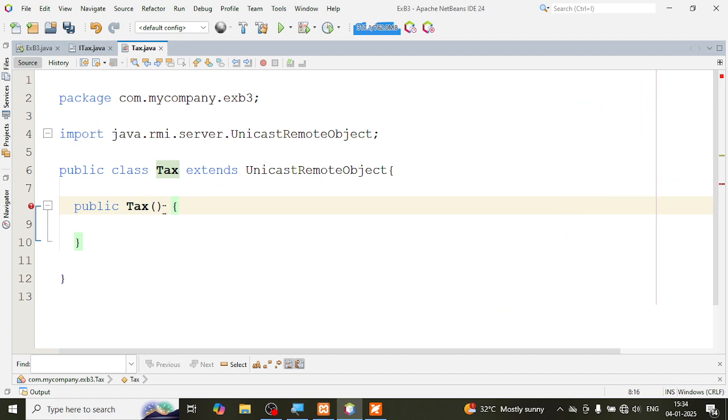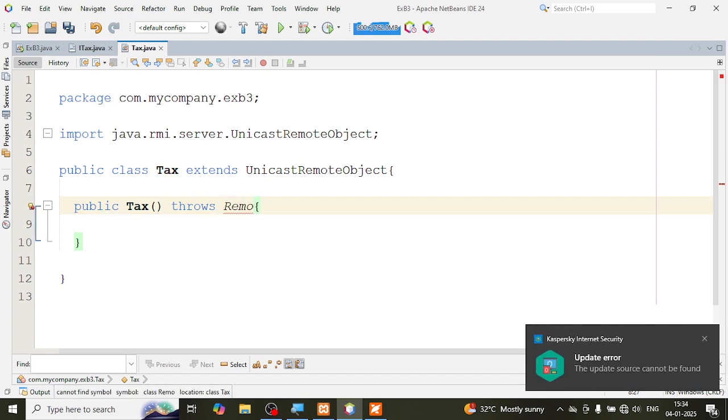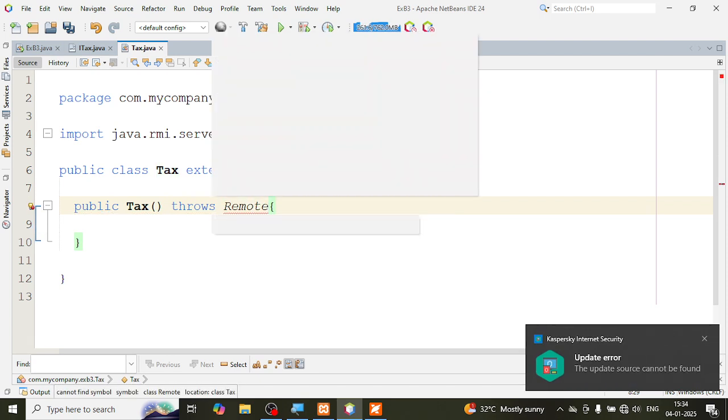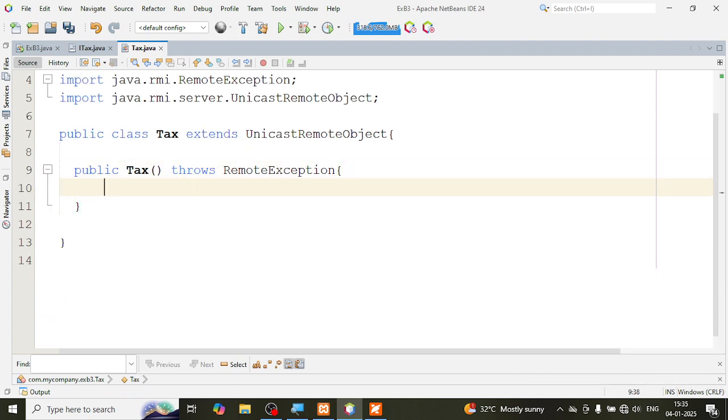So this is not just an ordinary exception, it is a remote exception. How do I say that? I can say that this constructor itself throws RemoteException. So this is an advertisement. I am not getting paid for that advertisement, by the way. So this is the meaning of it.